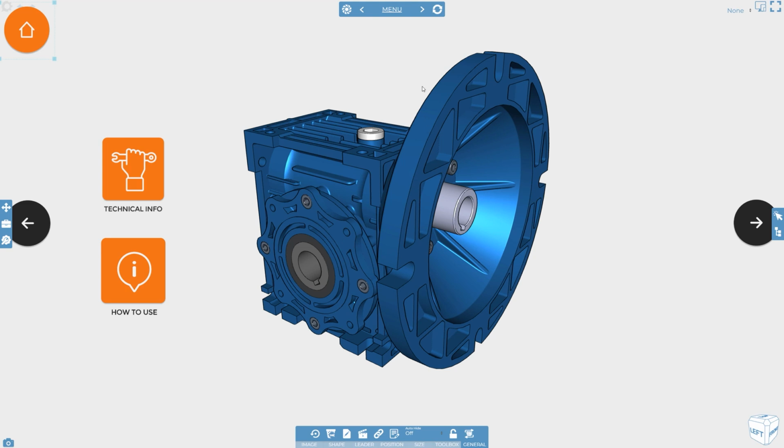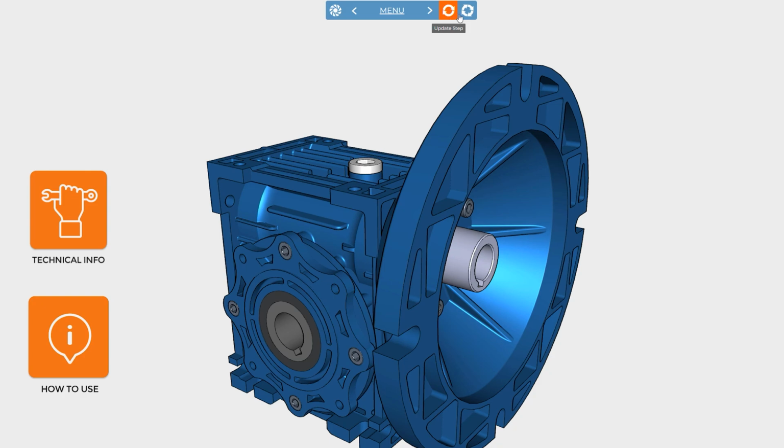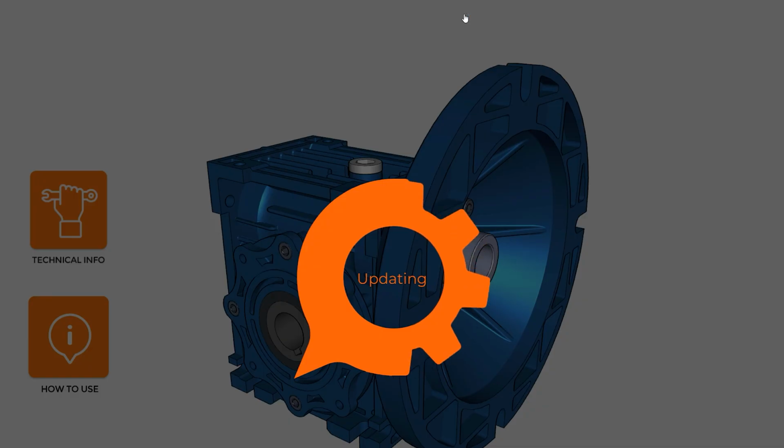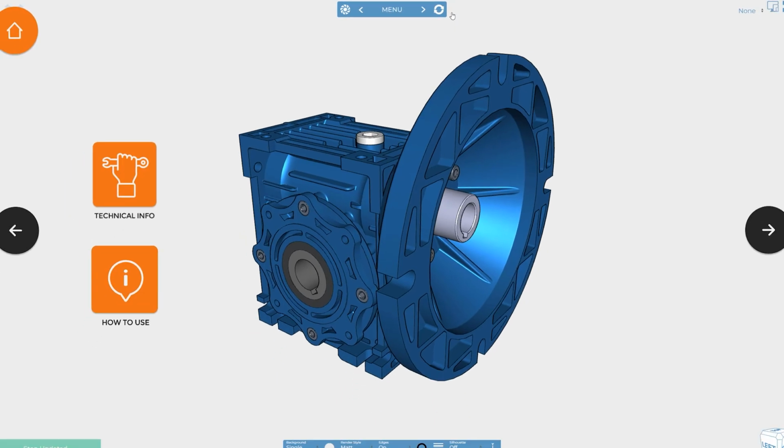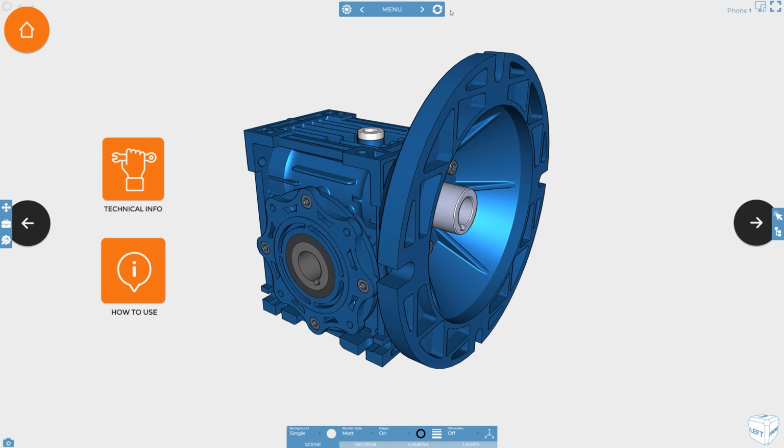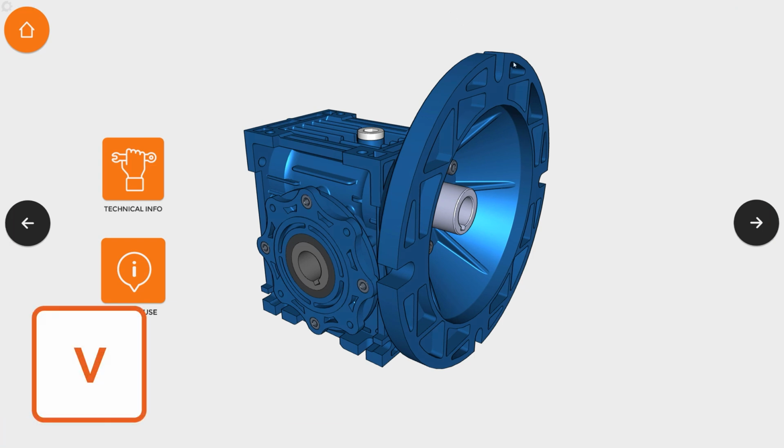To make sure these links exist in all my steps, I'll update and propagate the changes. You can't test links out whilst in the designer, but if you toggle to the viewer by pressing V, you can see the links in action.